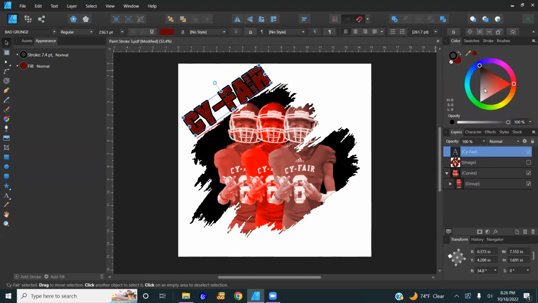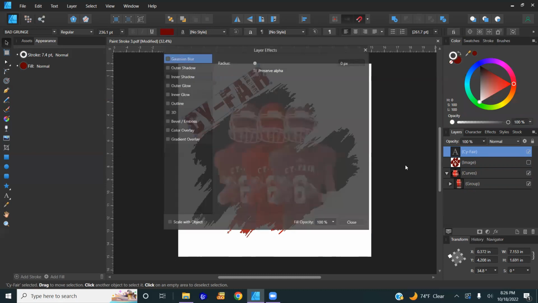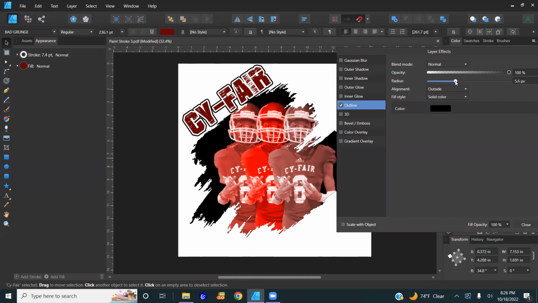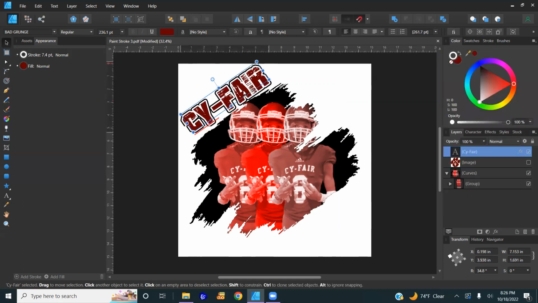And I actually want the stroke color to be white because now I'm going to go into my effects down here, the little FX, and I'm going to add an outline. So click the outline on, the outline color is black, and then I will increase and that will put an outline around the entire word. So there we go.